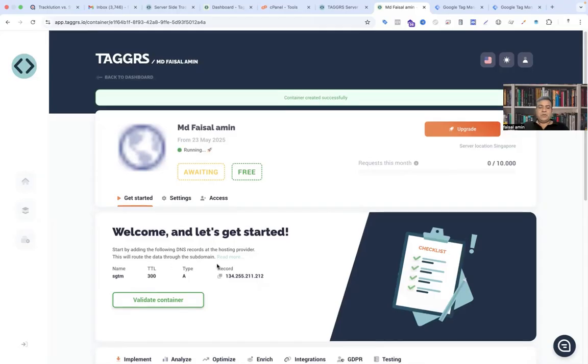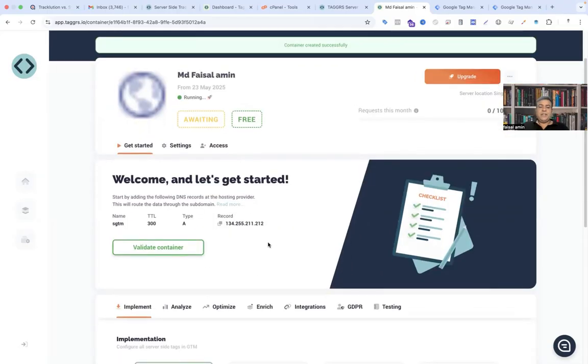And also you can see that they are providing the DNS record: name, TTL, type and record. So you have to add this DNS record on your hosting provider. After putting the DNS record on your hosting provider, it will be activated.